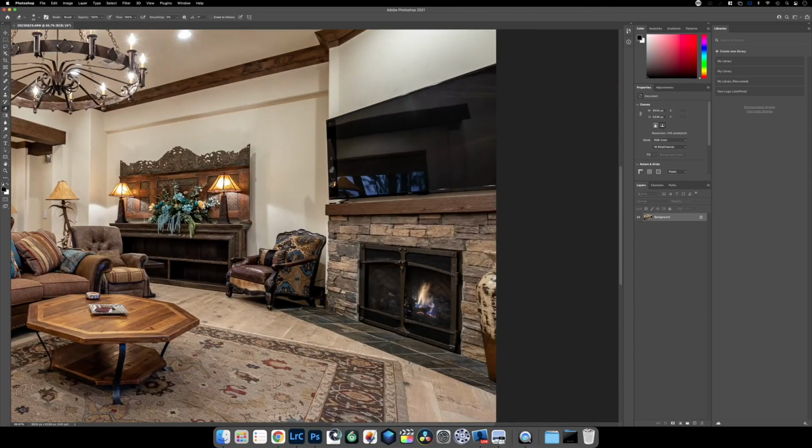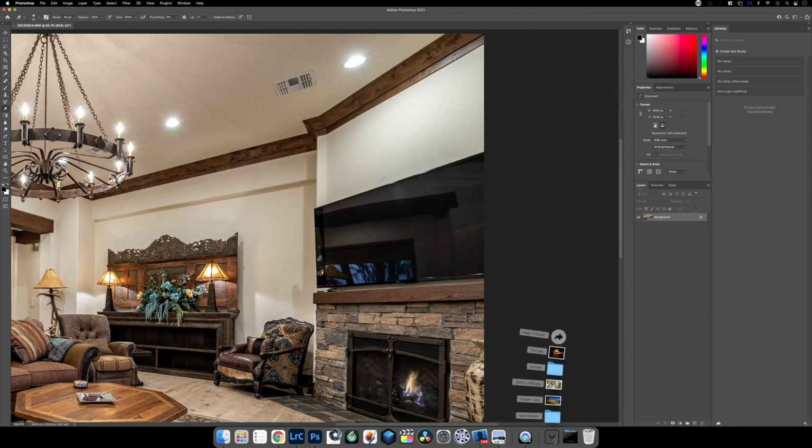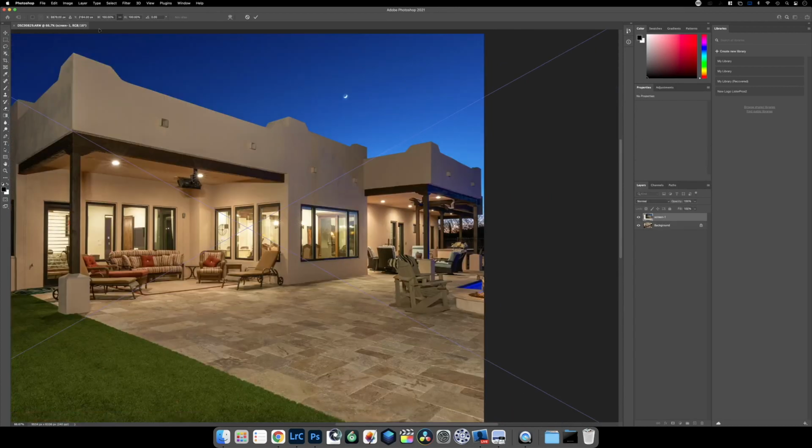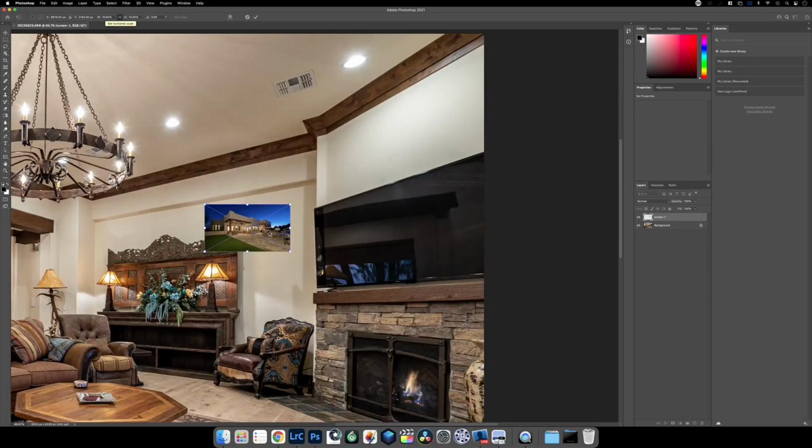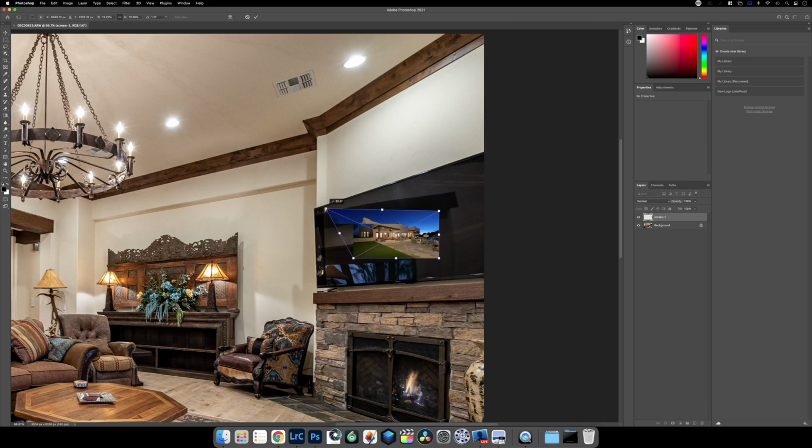All right, let's scroll over here. Let's grab that screen. Let's go over here and change the size of it. Let's do 10%. Smaller than the screen. Yep. Just put it in there. Click. Hold down Command. Move it to the corner. Let's do the same thing here.